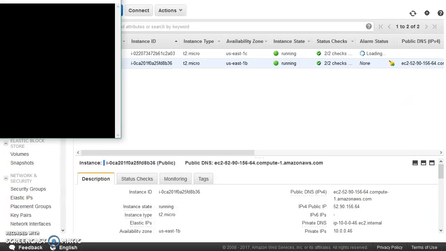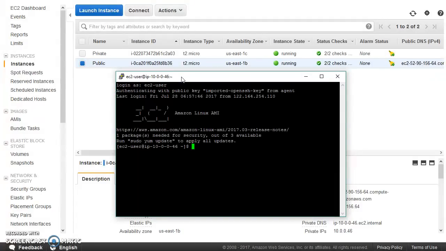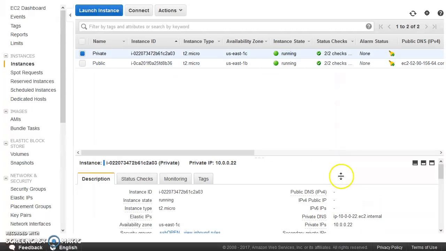So, all right, here is the thing. I've logged in to the public machine now, as you can see. Good, from here, I want to connect to the private one. So I'll say ssh ec2-user@ and I'll put the private machine's IP address. Let me pick this.